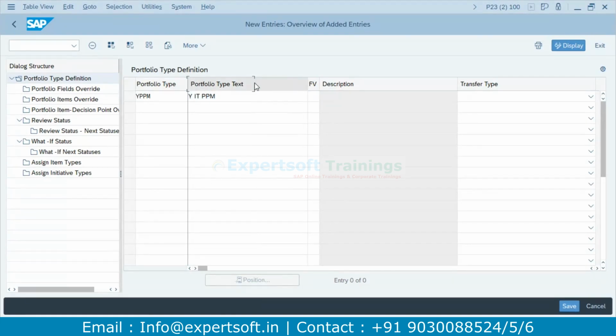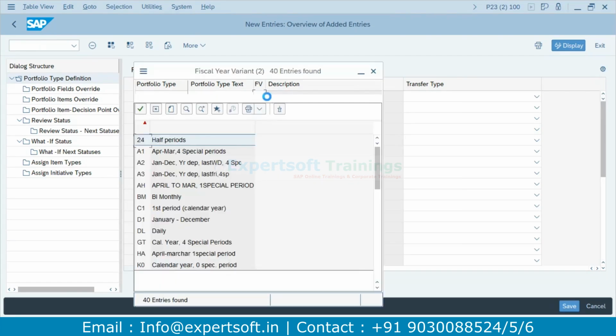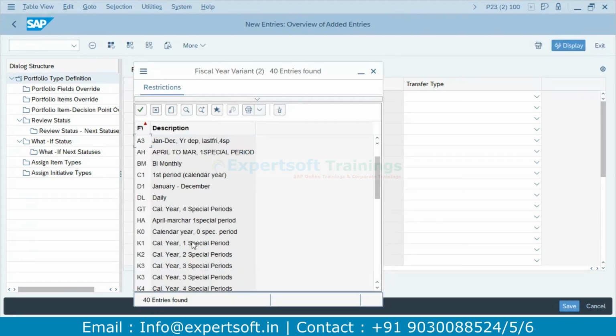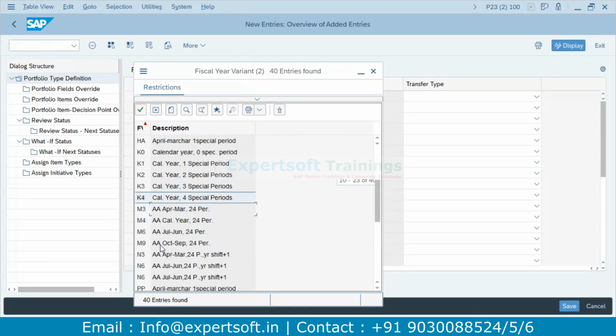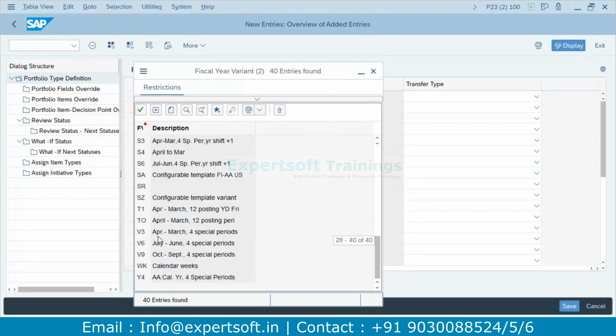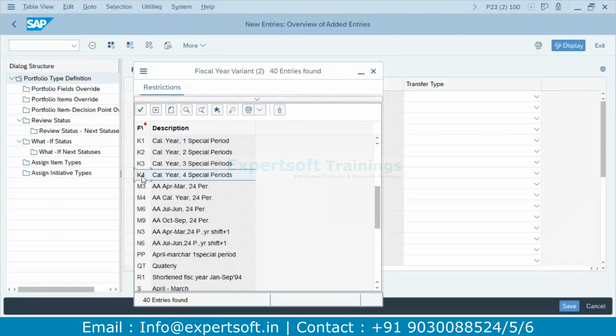Okay. So here, as I said, this financial year variant is important. Whichever financial year variant you have, you need to select, whether it is K3 or K4. For US specific, I'm just considering K4. But if you are India specific, maybe you can select from here. So I'm just taking it from K4 only.